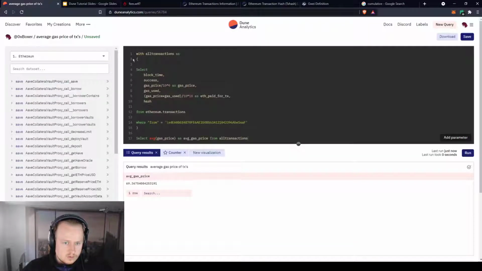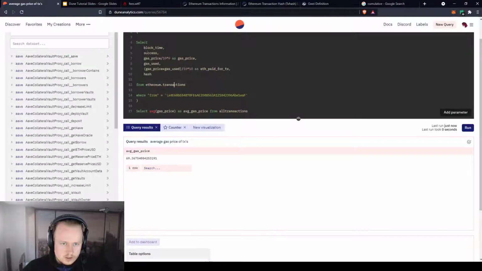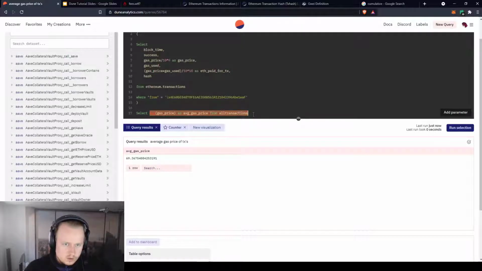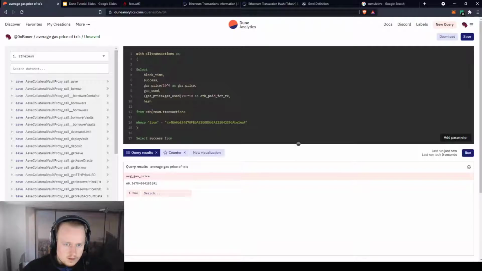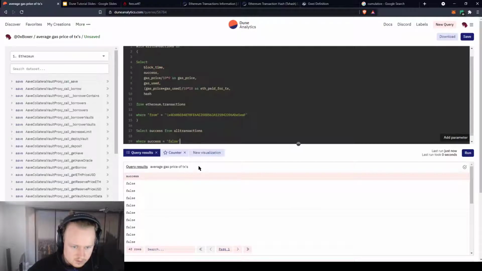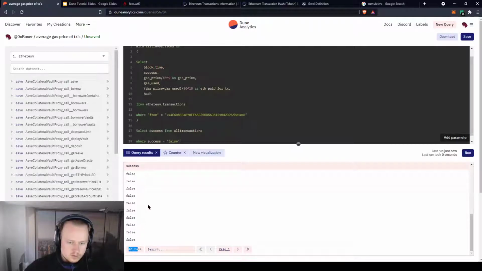Failed transactions. Okay, so we'll just work with the same data set again, and this time we will have to select success from this table, and in this case we will say where success is false. So I hope this works. Yeah, and then we have 43 rows which are failed.